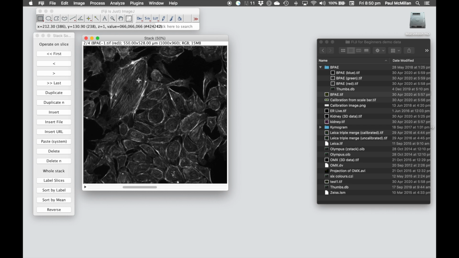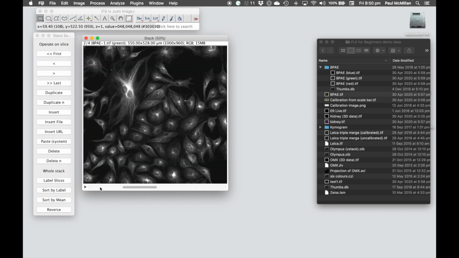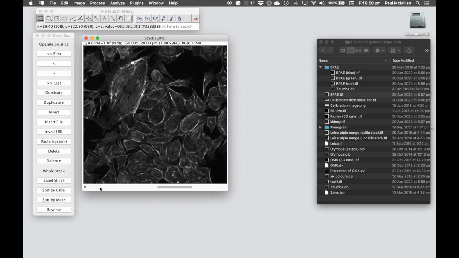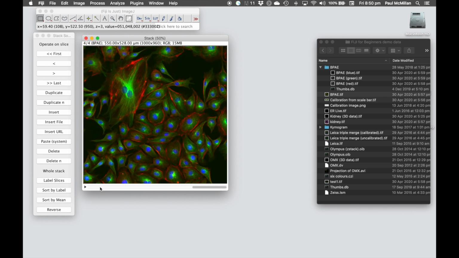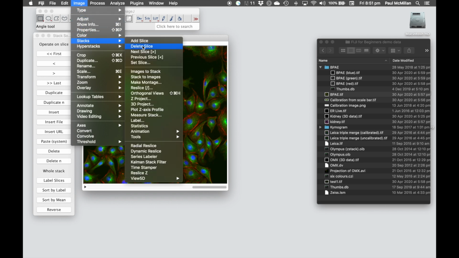So maybe we want to change the order of the second and third images in these stacks. So I can just move this one on one. And now we've got our DAPI, our green channel, our red channel, and then our merge channel. And now we're ready to put those together into a panel for our figure. And again, we're going to do this under stacks. So image, stacks, make montage.